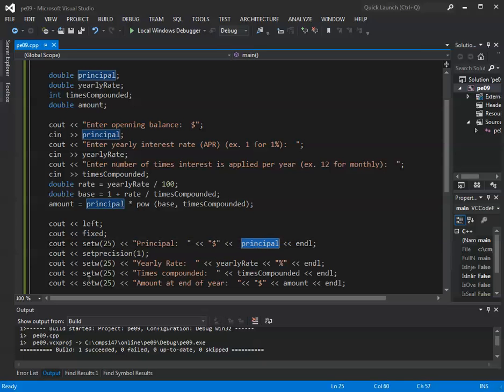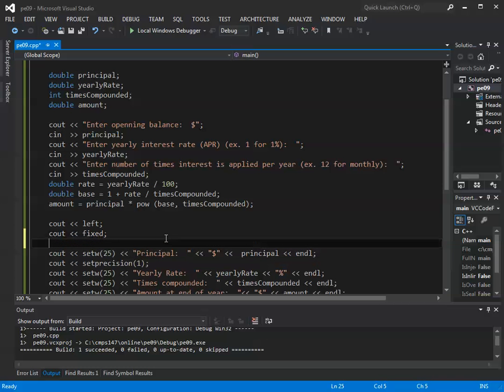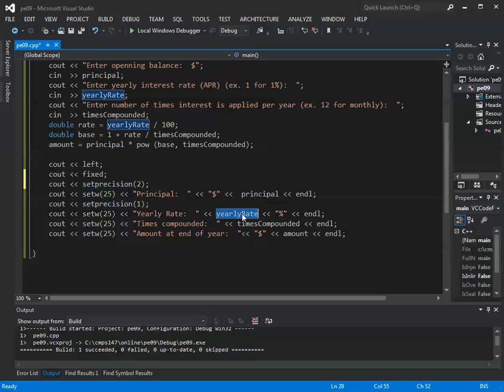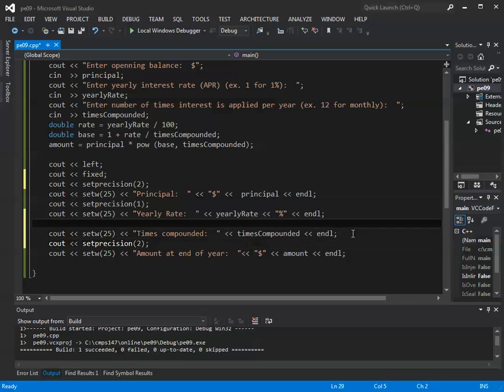Now, principal really should have been 2 as well, and I missed that when I was doing our diagram here. Really, I should have had a dot 0 0, and the set precision 2 would have affected that as well. So let's add that. We'll do cout set precision 2, and print out the principal. We'll set precision to 1, print out the yearly rate, and then we'll set the precision back to 2 before printing out the amount at the end of the year.